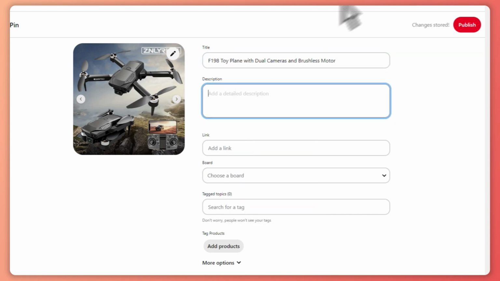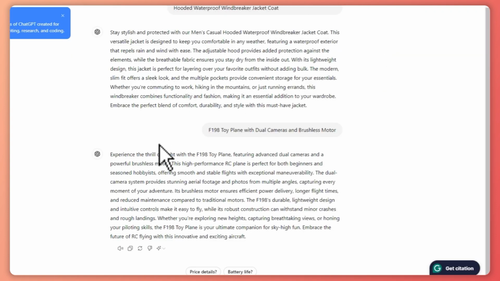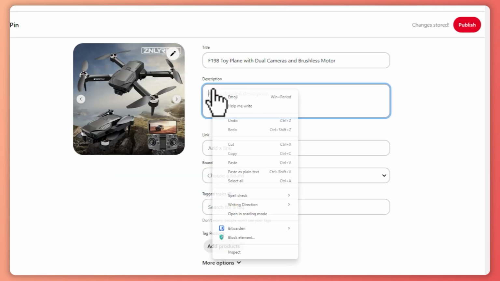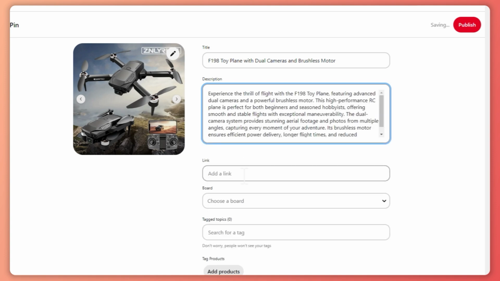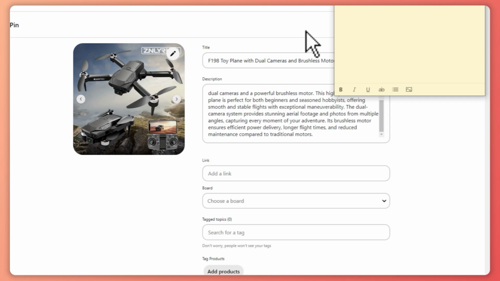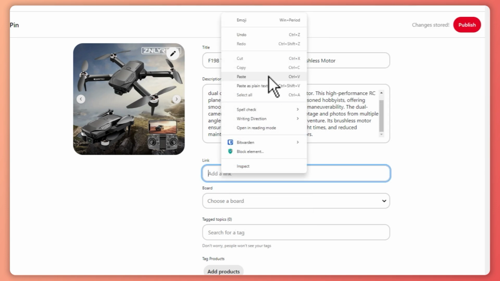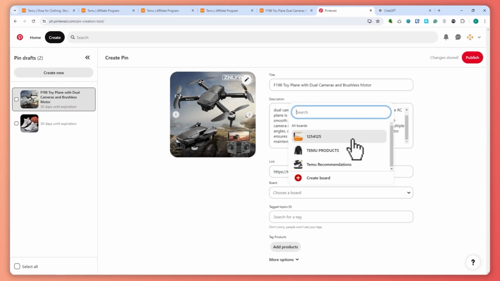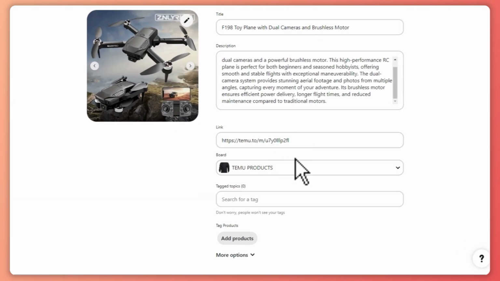And for the description of your product, I suggest that you use ChatGPT. I'm just going to use this right here. I'm just going to copy that, and then from here, I'm just going to paste this in the description. And then the affiliate link would go right here. So I'm just going to go back into my note and copy the link of that product, paste it right here, and choose the board that I would want to include this in. This is basically the collection. And in this example, I'll just go for my Temu products.